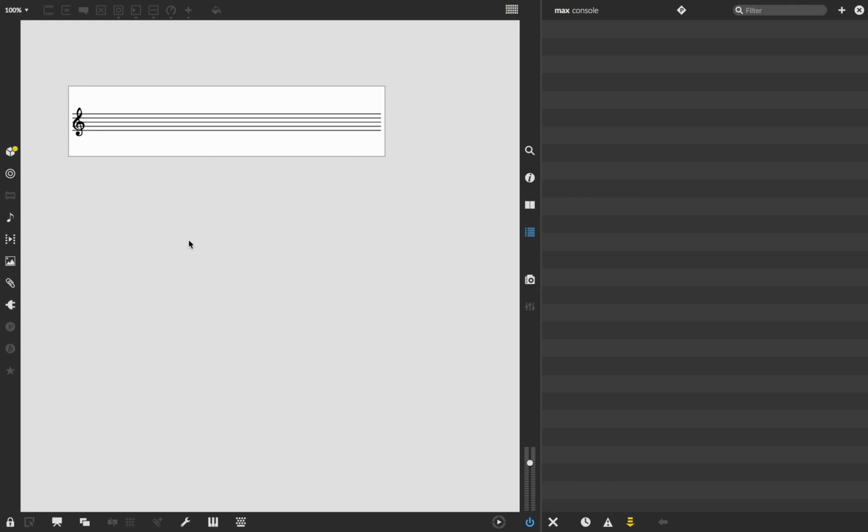Hi everybody. In this tutorial, which is the first of a little series, we're going to see how to control a basic synthesis process through bach.roll and bach.score. It's going to be a very basic tutorial, so I'll try not to take anything for granted.